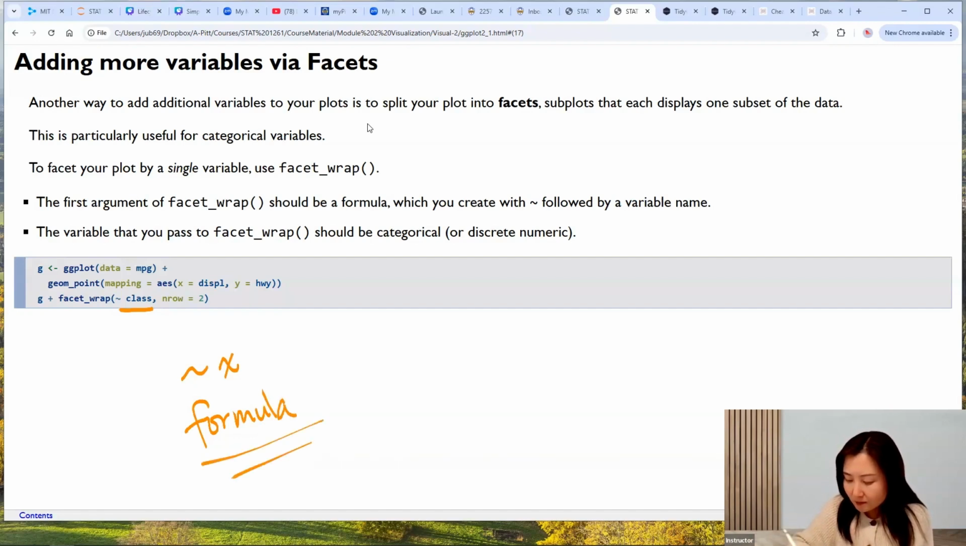And you can optionally specify how many rows you want. If you don't specify it, ggplot2 will choose the number of rows for you.